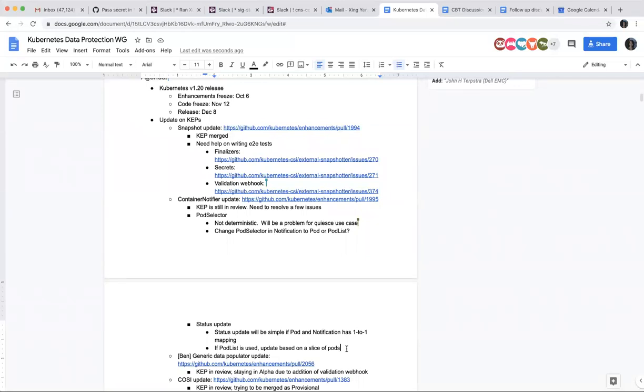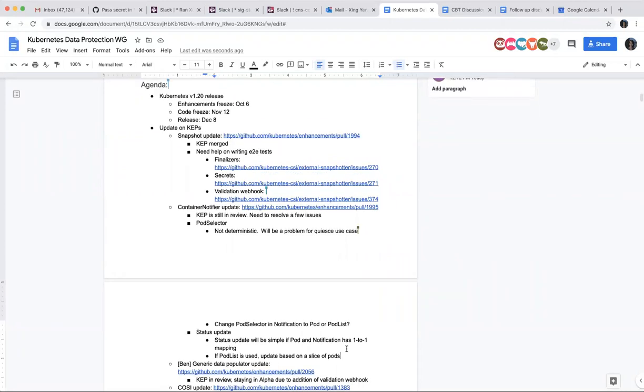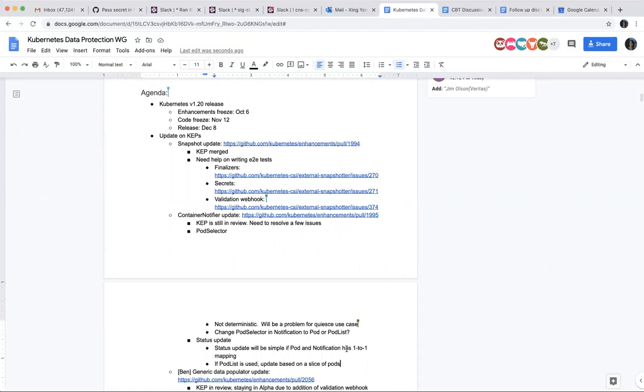And then another idea is to have a one-to-one mapping between pod and notification, so that we will just send one request at a time for one pod instead of sending a notification for a list of pods. This way we'll simplify the status update part. Those are the things that we still need to sort out. I don't know if there are any comments on this.